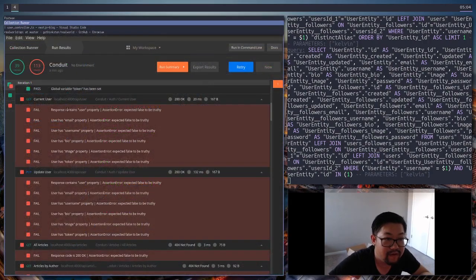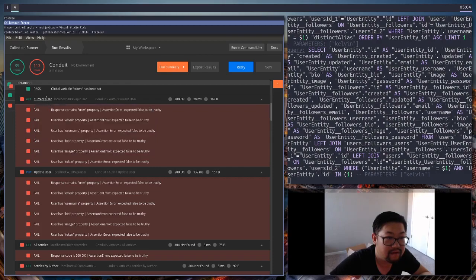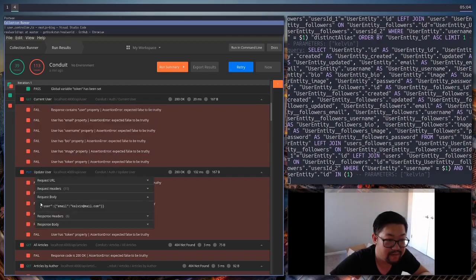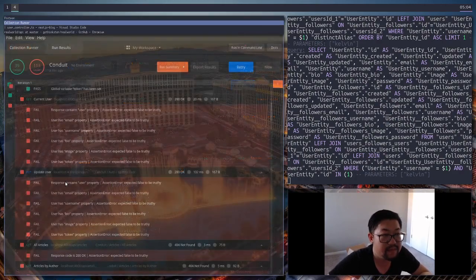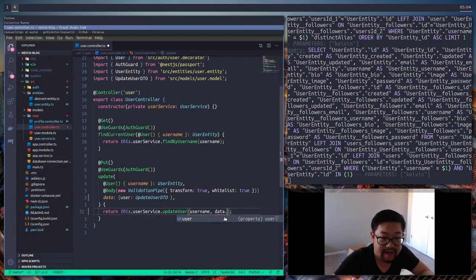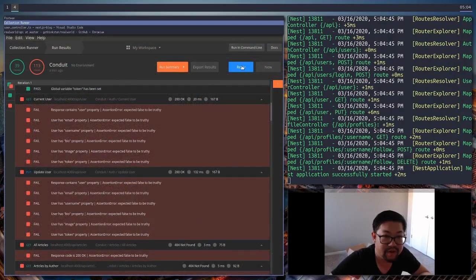So let's see, current user, request body. Wait, update user, request body is going to be, yeah, so it's inside of user. So let's do that. This is the wrong one. So this is going to be now data.user. Find current user. I'm in the controller, right? Okay, cool. And if we do a retry, update user should be good.